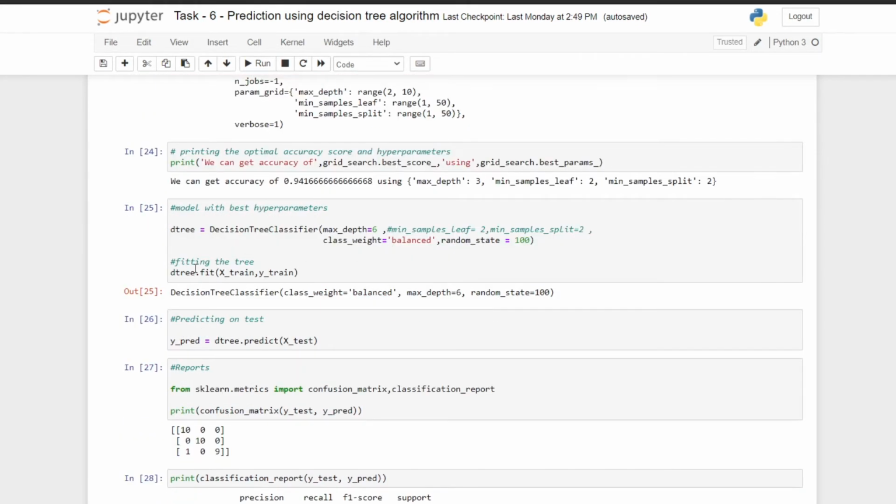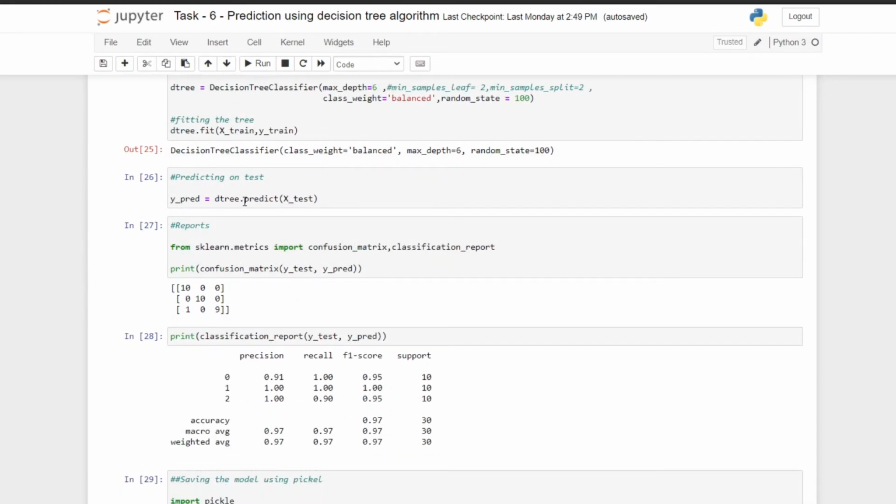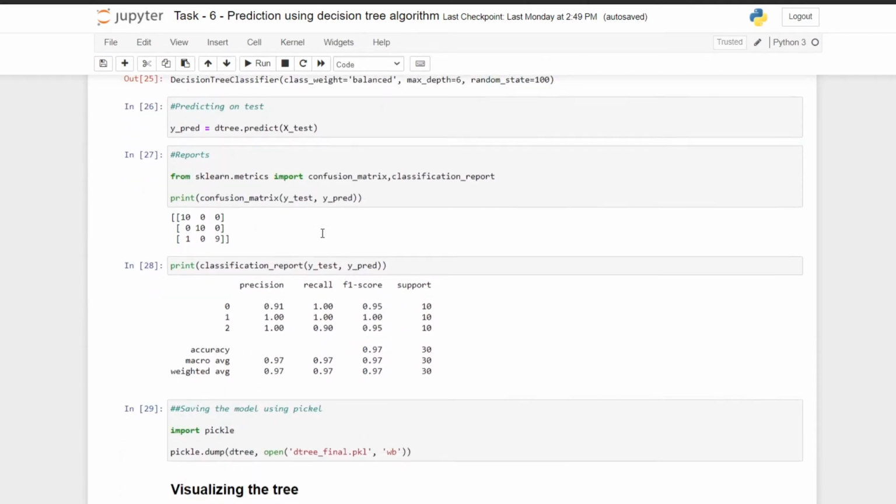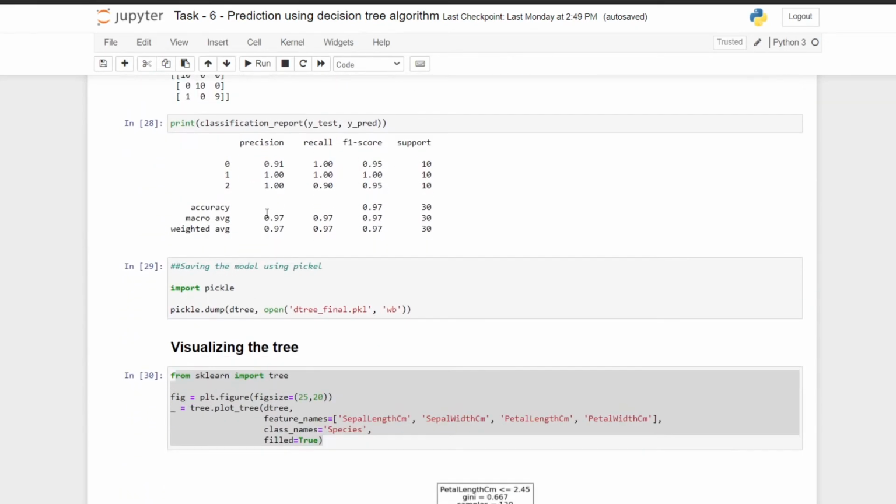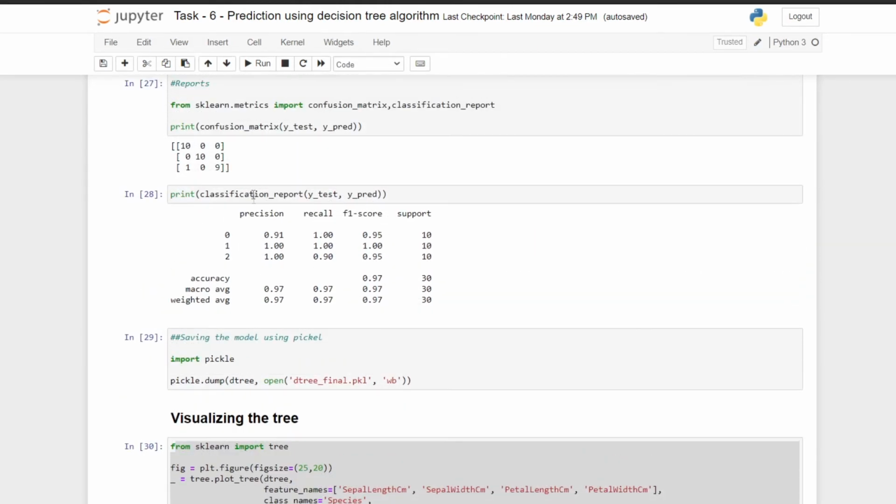Then we are fitting the classifier over X train and Y train. Then we are predicting on the X test. So this is our confusion matrix and this is our classification report. You can see we have very good values of precision, recall and F1 score. Also we are getting an accuracy of 97%. So this is our final model.